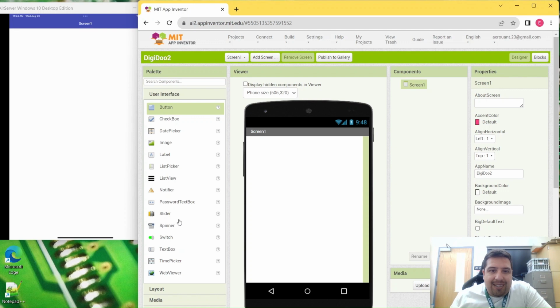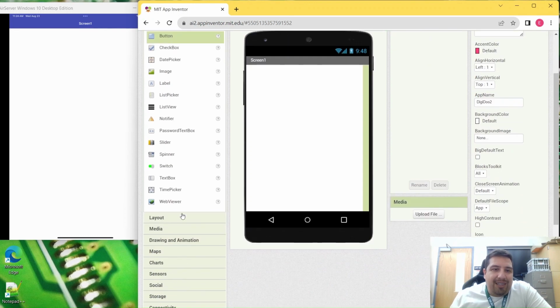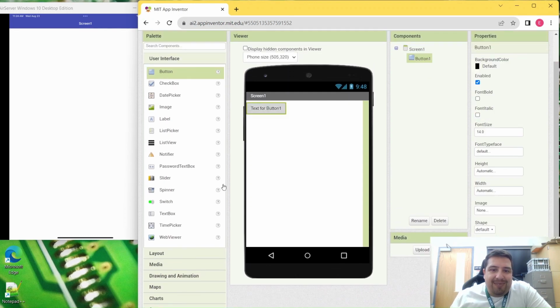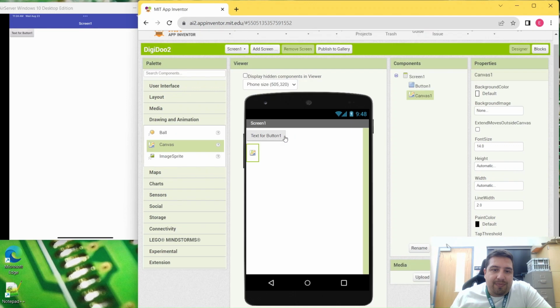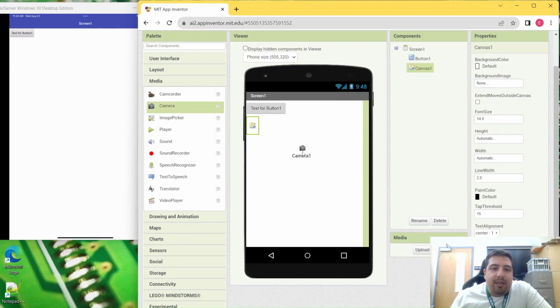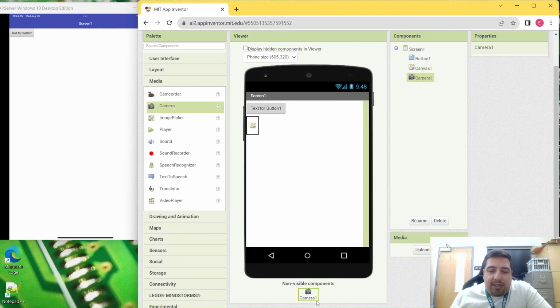So let's begin. You will need a button. You will need a canvas under the Drawing and Animation tab. And you will need a camera. That's going to be under Media. When the camera appears, it's a non-visible component, so it's not going to show up on the screen.